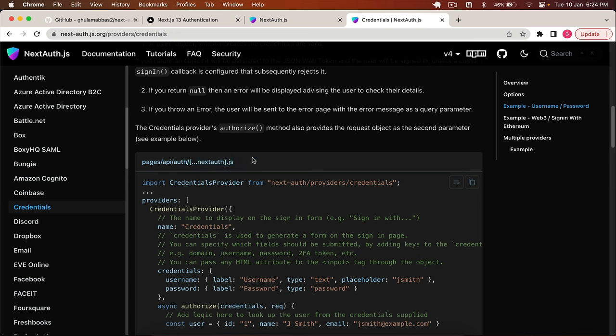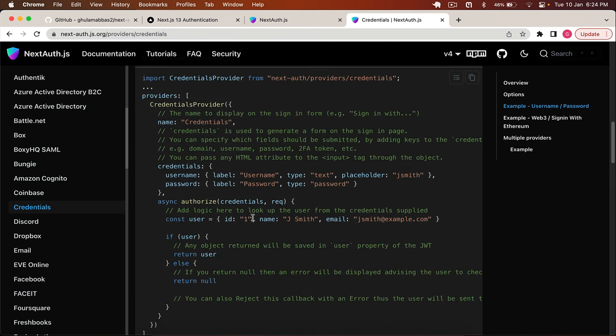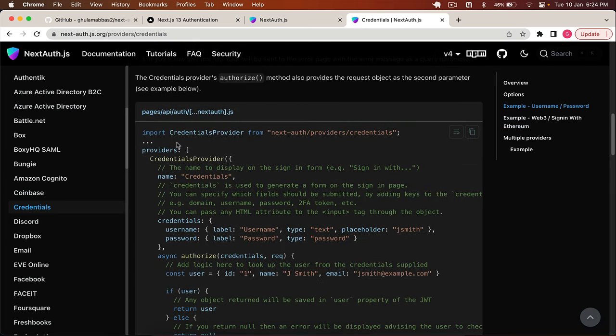Okay, we have to create a file with this name, and then we will simply get our email and the password from the user from the front end, and then we will check if the user has a valid email and password, and if so, then we will simply authenticate the user. Okay, so this is the basic example. So we have to create this file. So I copy the file name from here. We have to type [...nextauth].js, which is the dynamic route.